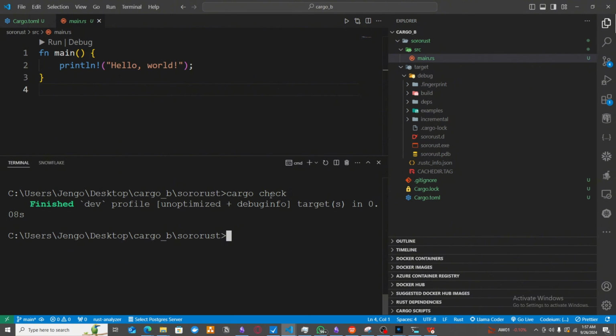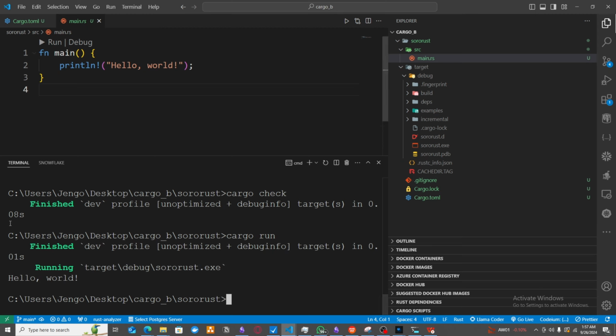So the next command I will be introducing is cargo run. Cargo run is similar to cargo build. It's going to build your project but also execute it. So you see here, it builds it and also executes the Hello World program.